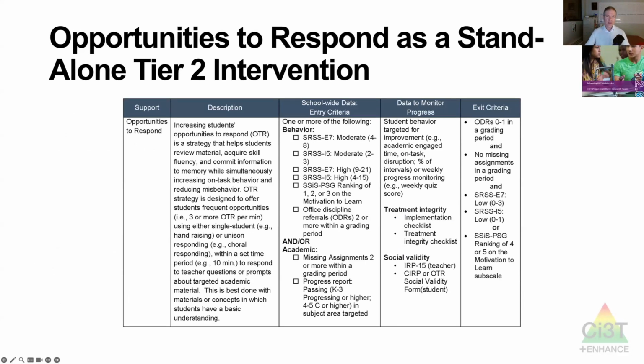As Kathleen and Mark reviewed, all of our strategies have a tier 2 grid in the module that you can download, copy, paste into your school's Ci3T implementation manual's tier 2 grid. It defines the support with a description and suggested entry criteria to get you started. You want to customize those to your school site and context, of course. How you might progress monitor, and including treatment integrity, social validity measures, and sometimes most importantly, the exit criteria.